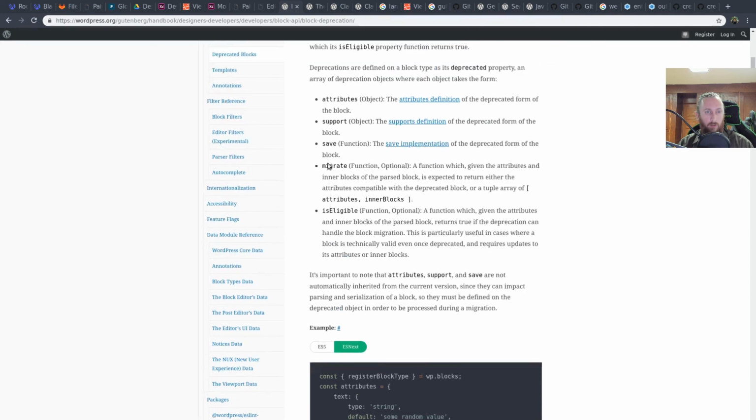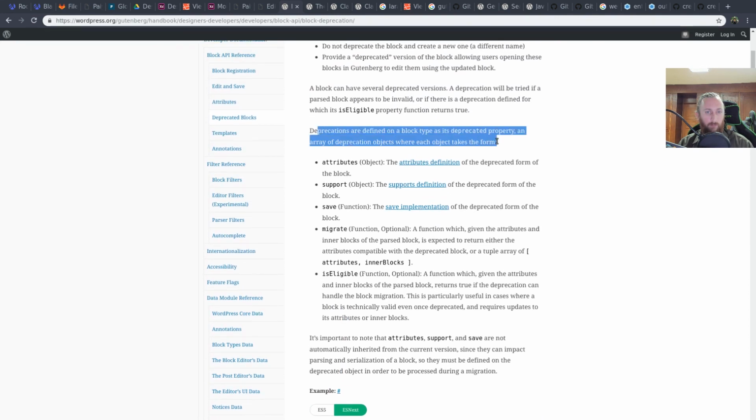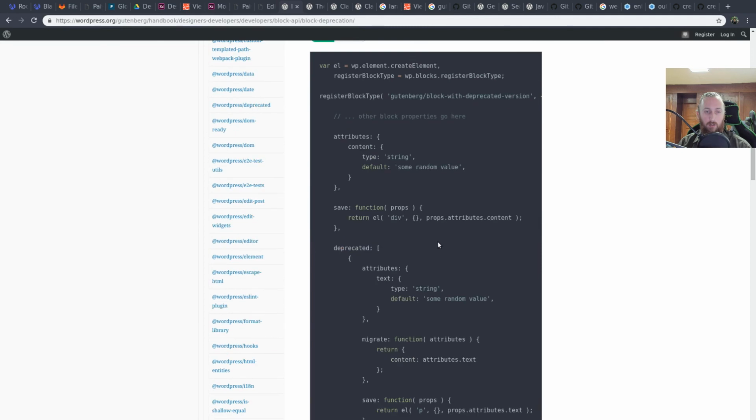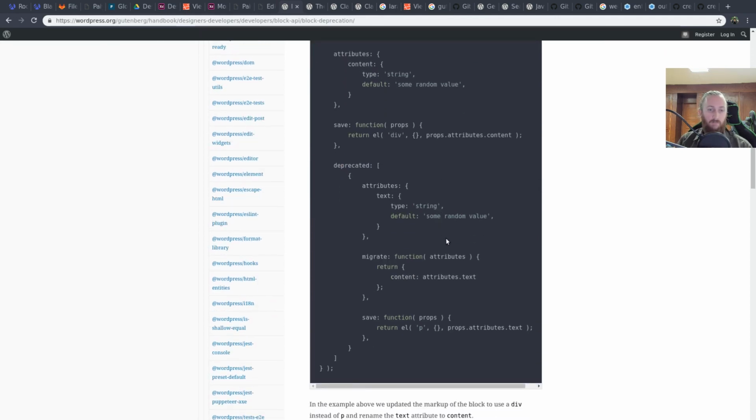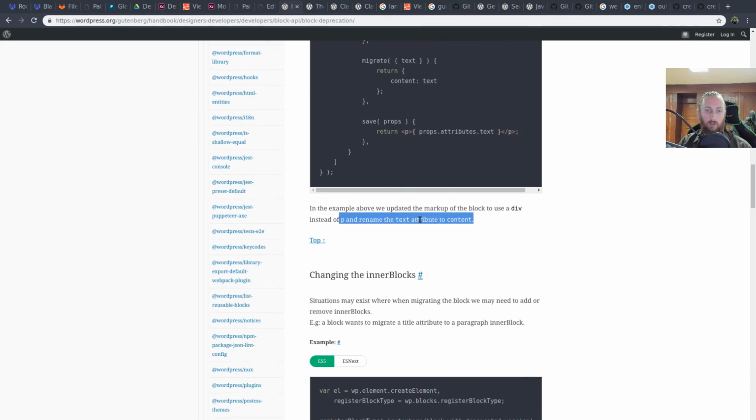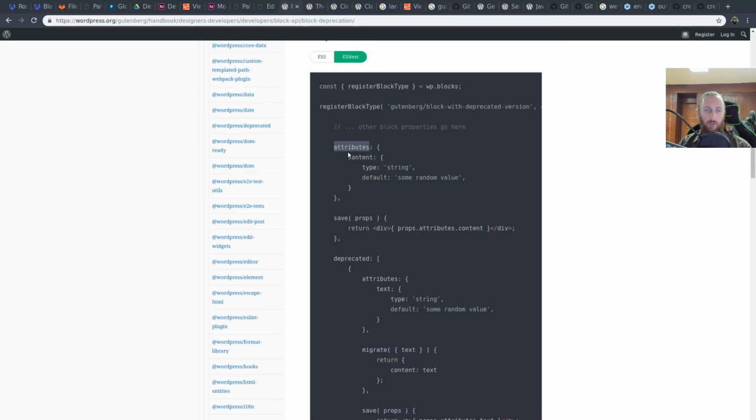Attribute support and save or not. An array of deprecation objects where each object takes the form of attributes, the object support, save, migrate, attributes under blocks is eligible. Okay. Mark the block to use a div instead of paragraph and name the text attributes content. Okay, so yeah, here's their example.